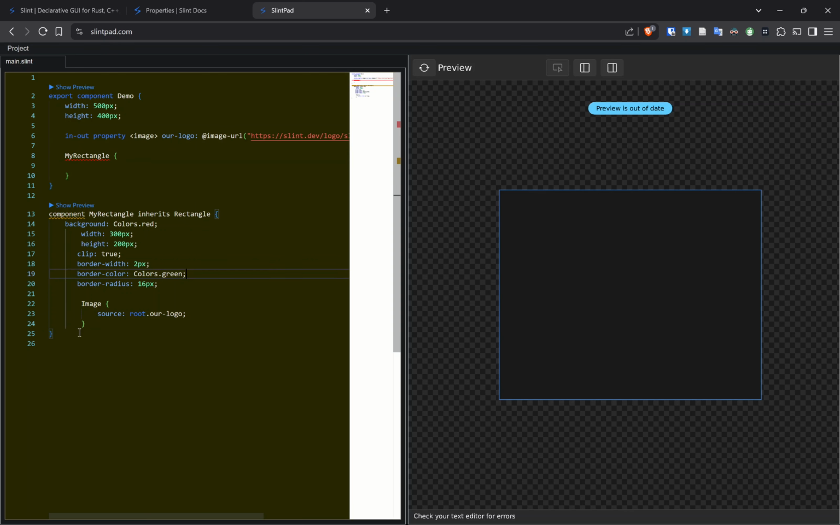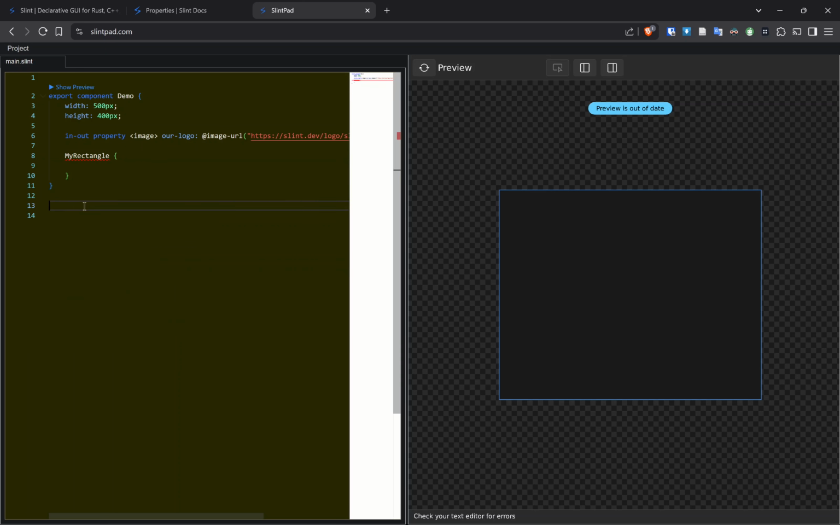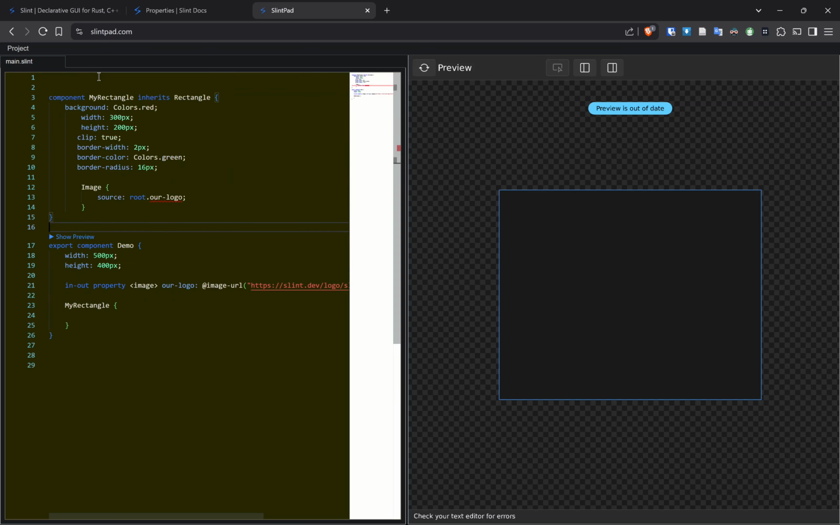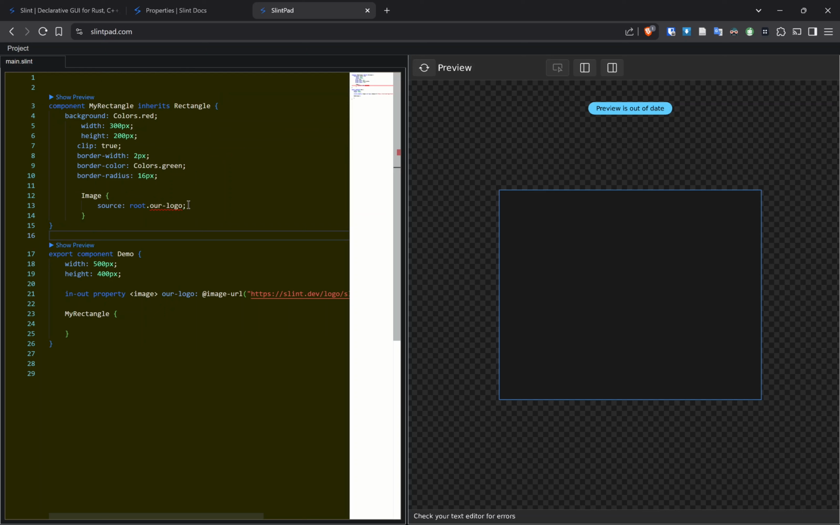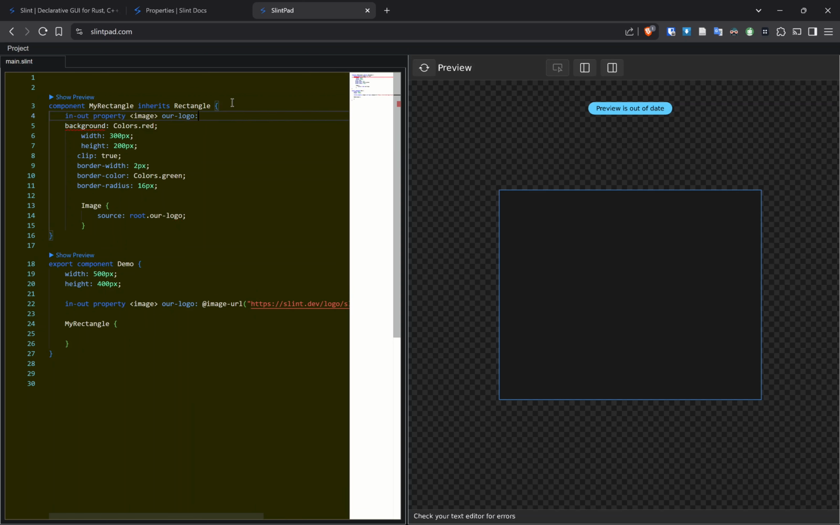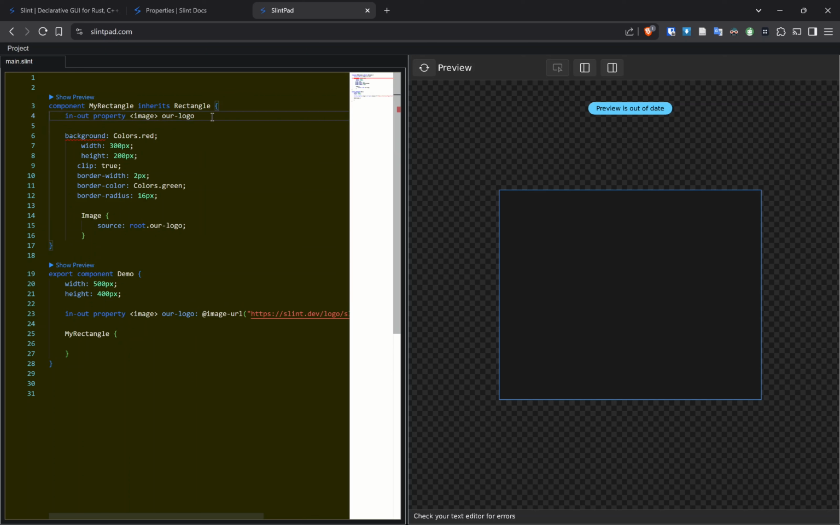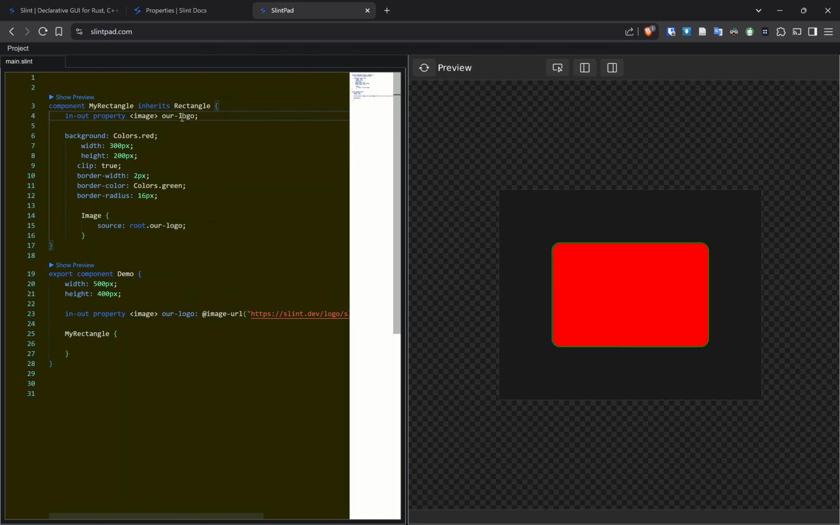Now I think this needs to be up here, and similarly we need to define this property. So this property is here, so you also need to put it here, and I want to only define this logo from outside this element, so this component I mean. So I will only make this an in property, and as an in property, since we're using it here, we can now define our logo from this point.